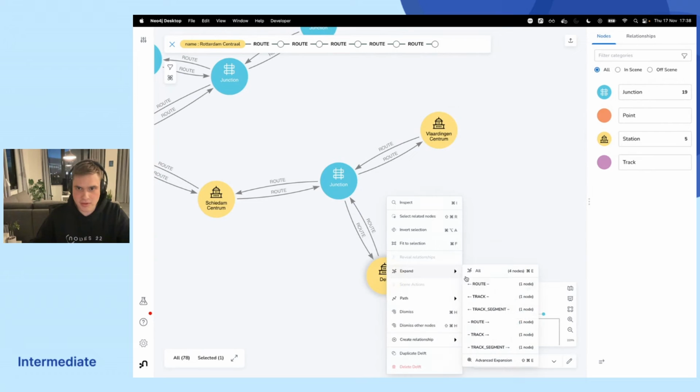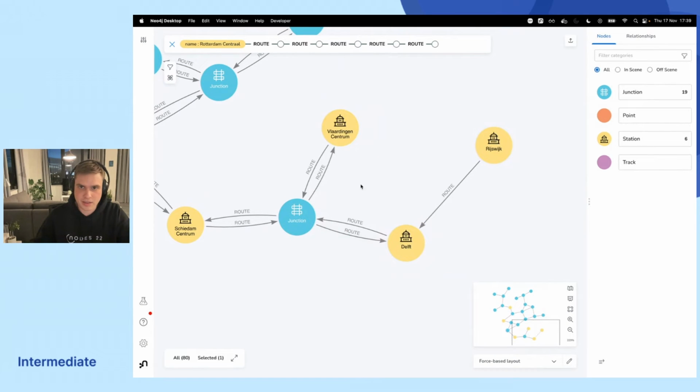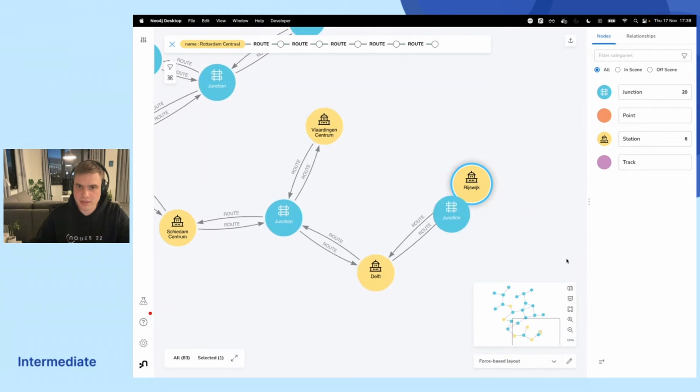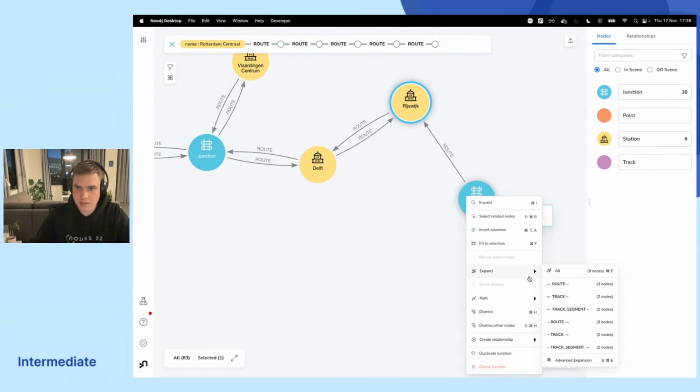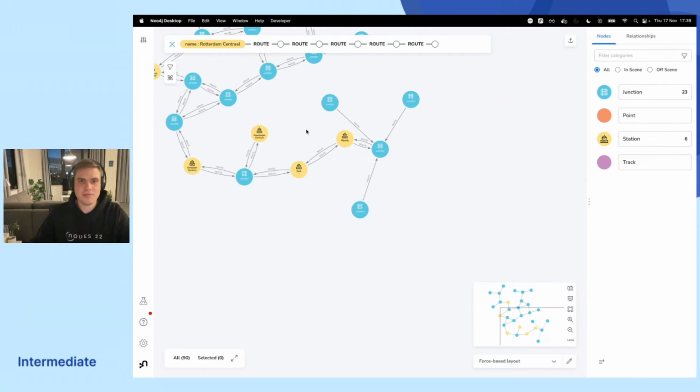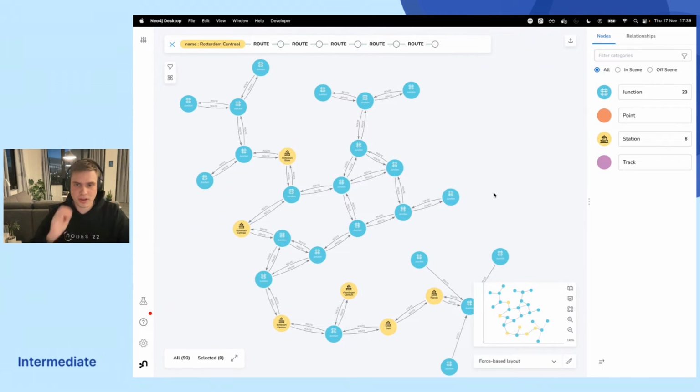And then with Bloom, I can also expand from here and explore, go from Delft to Rijswijk, and I can go from Rijswijk to another junction, and maybe that will take me to some more places. And you can freeform walk through your network with Bloom, which is great because you don't have to know any Cypher and you can do some nice exploration here.